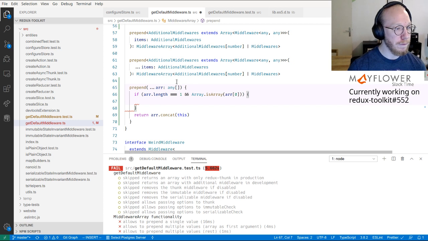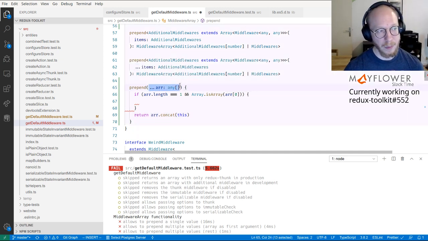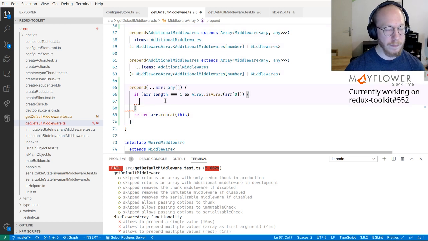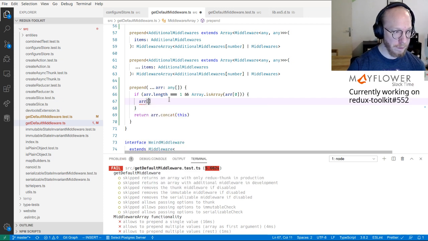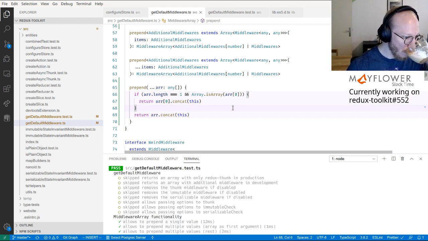So if we only have one argument, and that one argument is an array, we don't want the rest argument here to be concatenated with this, but we want the first element in this argument to be concatenated with this. And that should do it, I hope. Yep, it does.